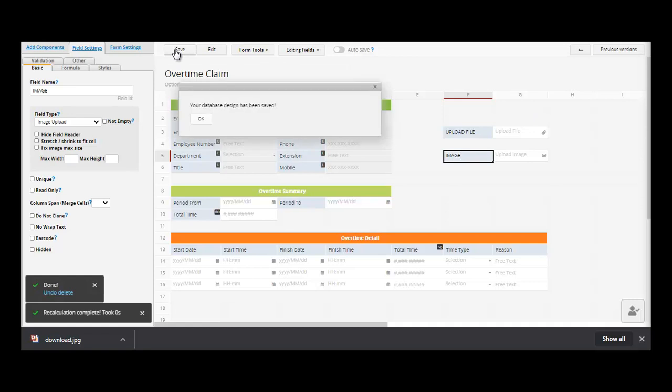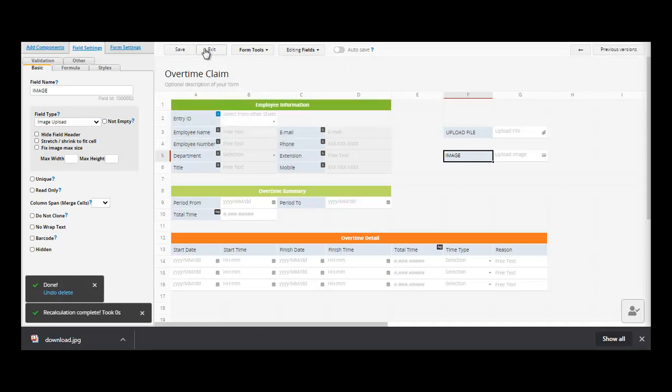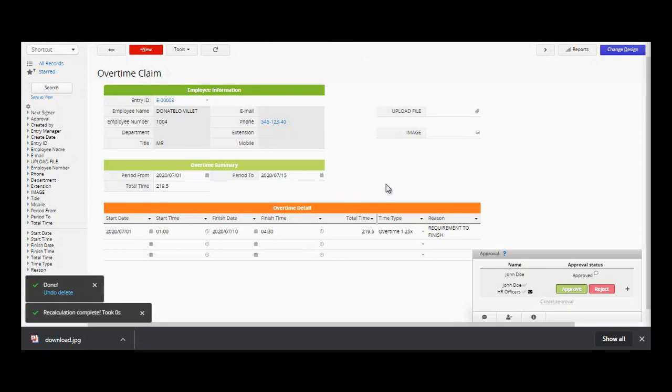Try to save this and try to exit. Okay, so we have added another component. You can do this to customize whatever module that you have in your system. You can modify this template, or you can do this from scratch.